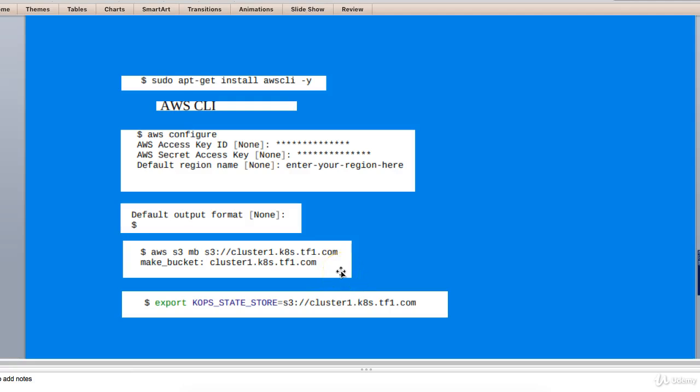Step number 4 is list your S3 bucket and grep for the name of the bucket you created. This will prove that the bucket was created successfully. Of course, this you see here. Again, step number 5 is tell kops where to find its config and state. This you can see here.